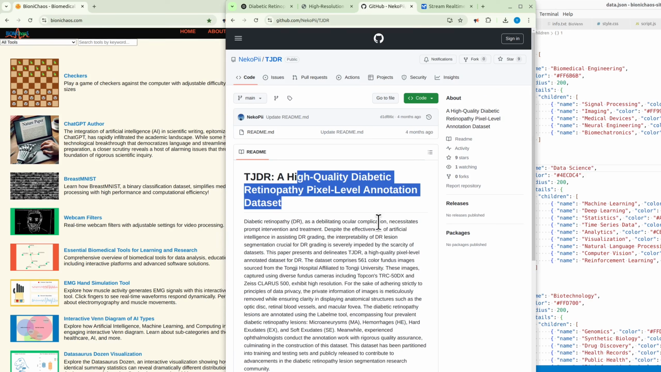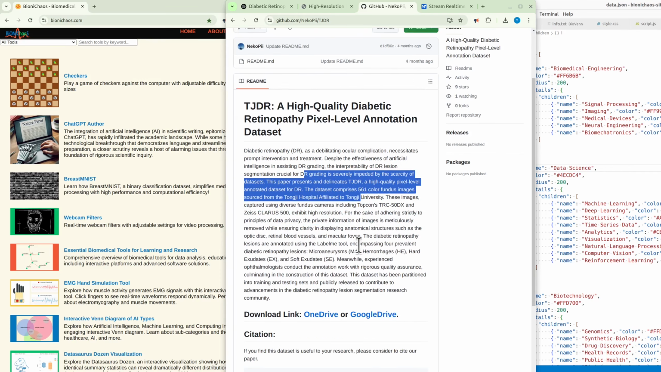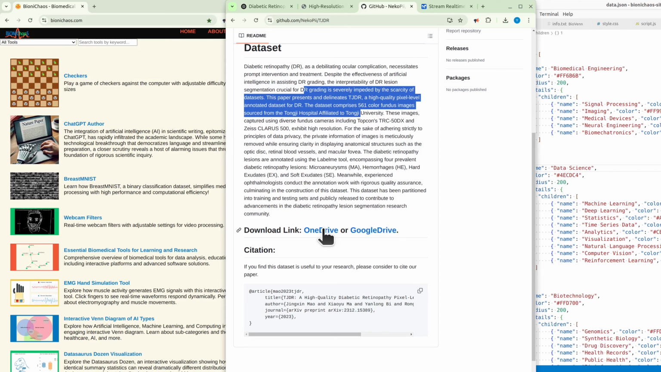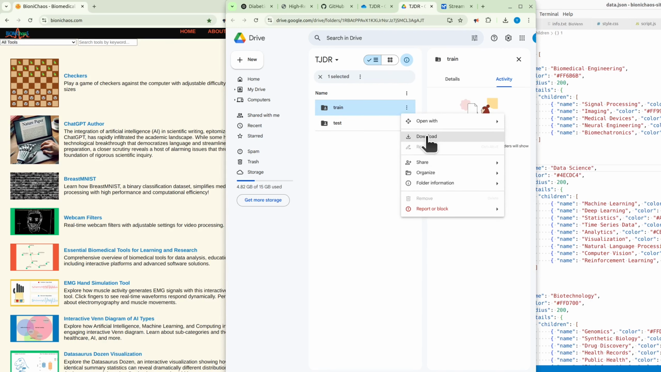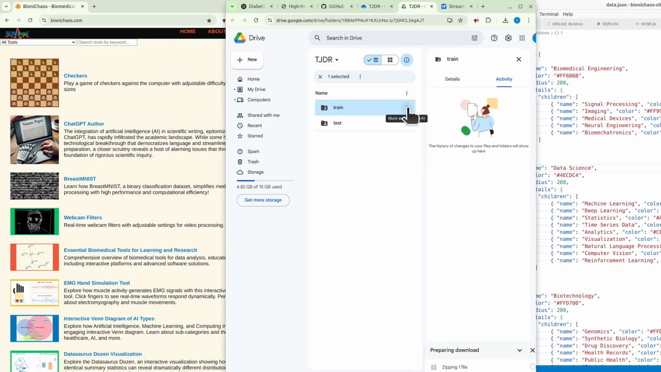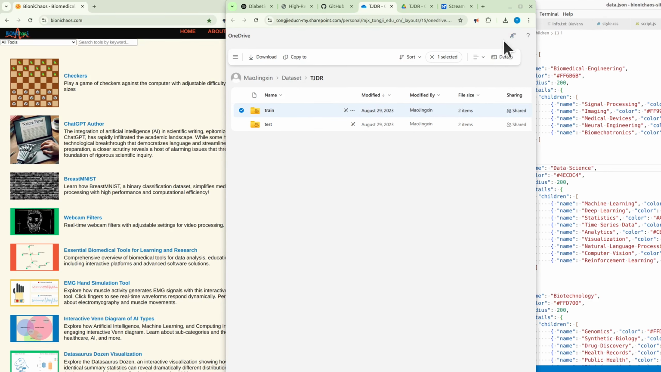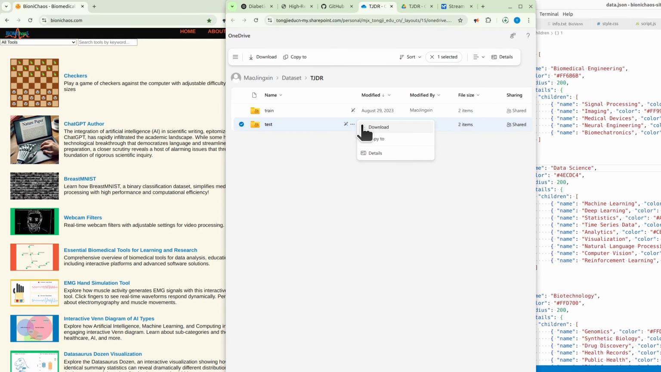Yeah, high quality diabetic retinopathy pixel level annotation dataset. Pixel level sounds a bit over-engineered, but okay. I'm pretty sure these things will require train test. You can just download without the login. Oh no, did it download into my? Let's actually try. It can just be downloaded locally, right? Seems to download. So I didn't have to log in or anything.